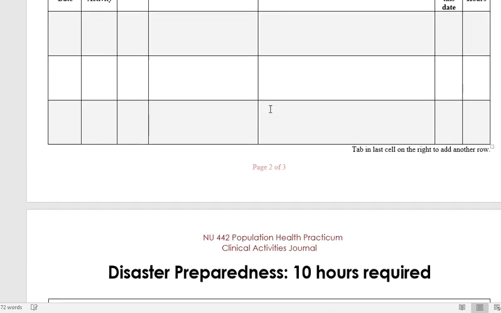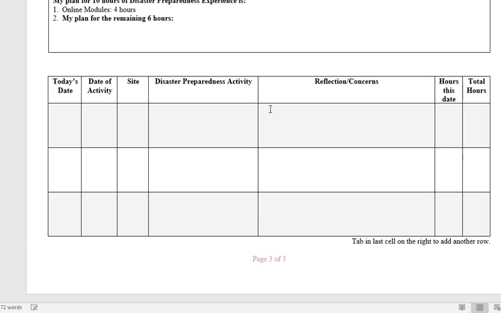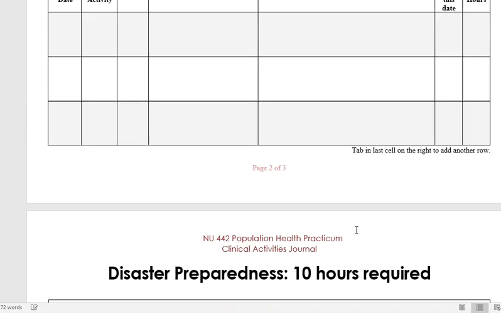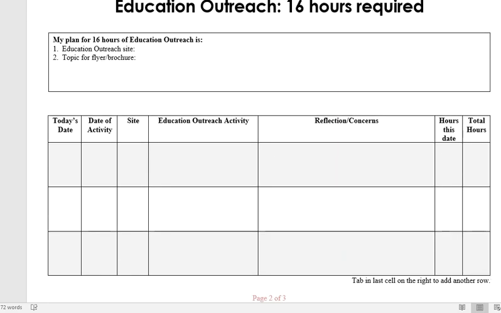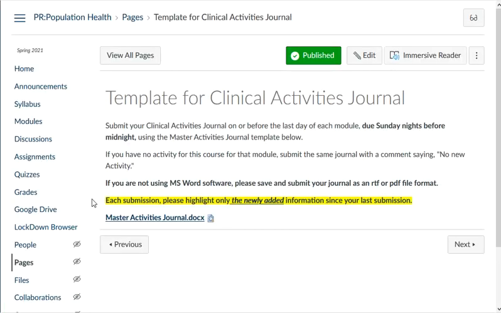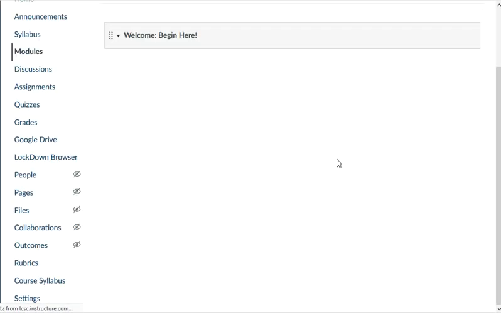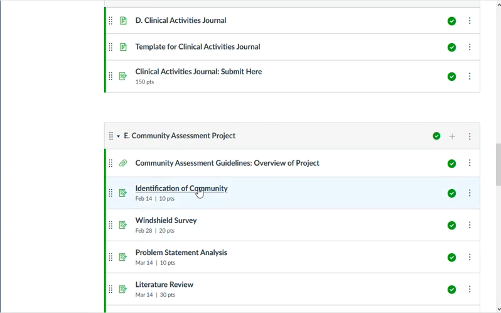Education outreach, same thing, and disaster preparedness, same thing. So make sure you keep your hours separate. Some of these hours will overlap, but you need the hours identified in each one. Then there's a submission area for your journal, which you can do multiple submissions. You won't get points until the very end, but you'll always get feedback.